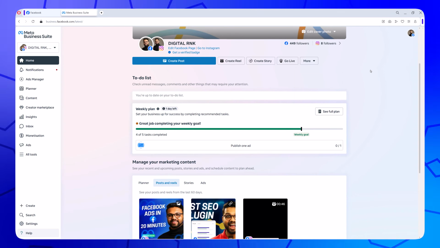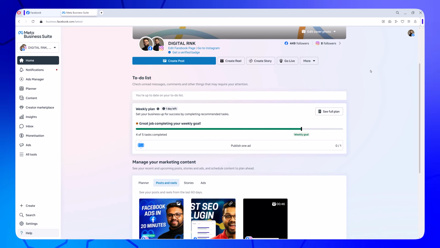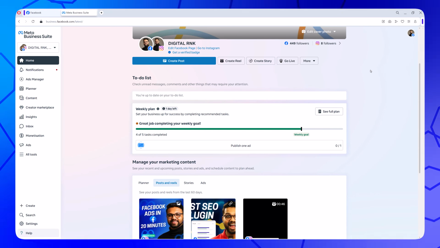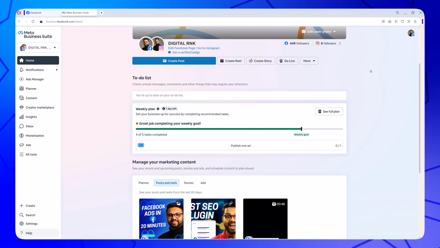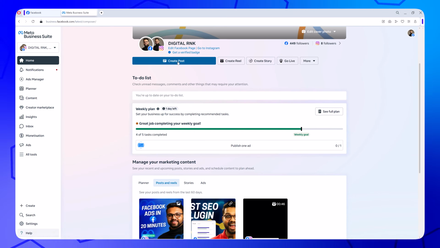Alright, now let's get to the fun part, actually creating and publishing content. This is where Meta Business Suite really shines because you can create posts for both Facebook and Instagram from one single place. Let me show you how. You see this big blue create post button. Let's click on that.